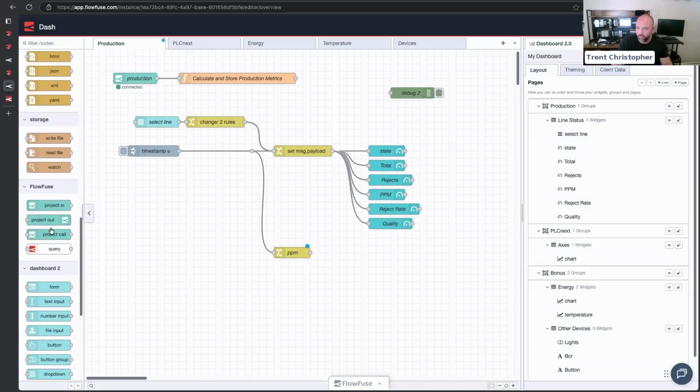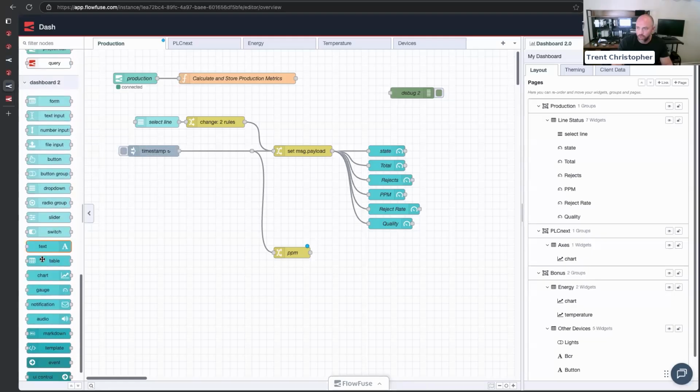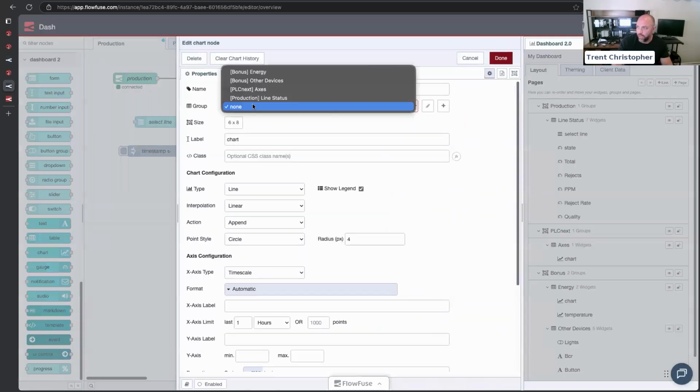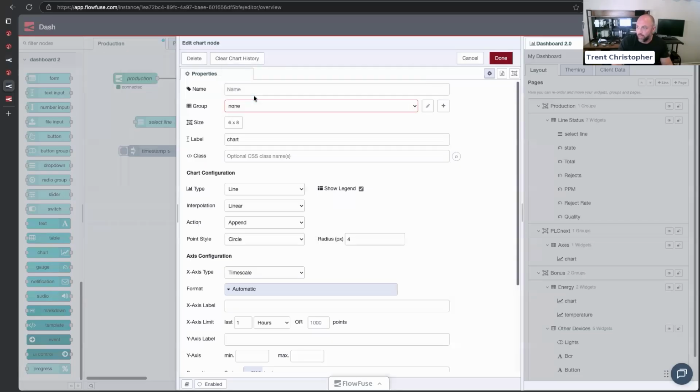So I can scroll down here and find our node for production rate chart. The chart is right here. Okay, we're going to link that to the chart. The chart is going to have some properties that we're going to change. I want it to also be in production line status. We're going to call it production rate, and it's going to be 6x4. You can change the size of that chart so it fits best in your dashboard.